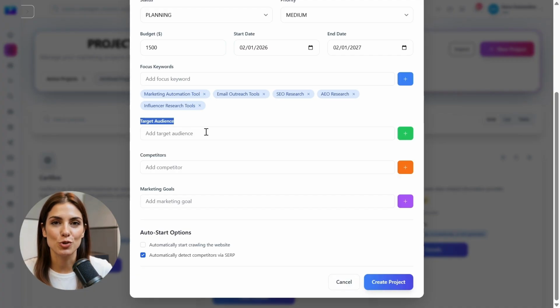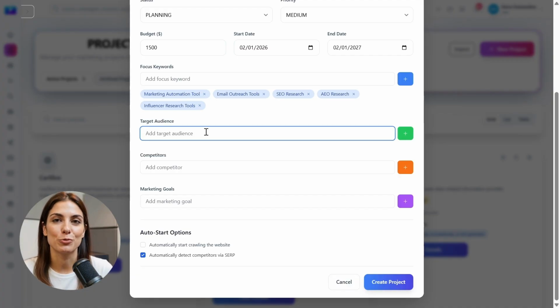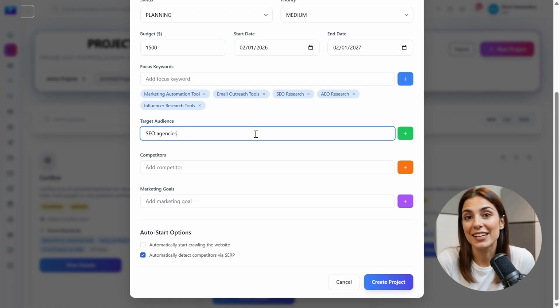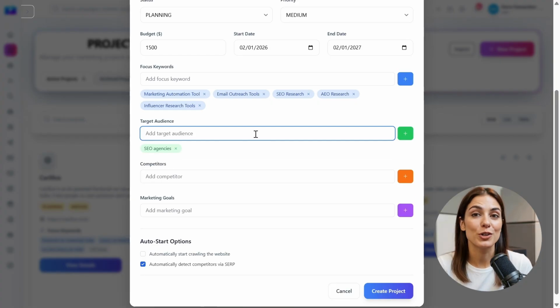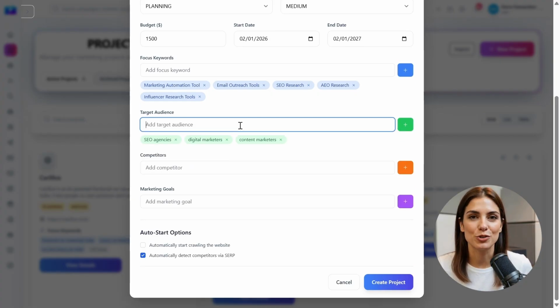After that, we are going to add the target audience for this project. It is very important to define your target audience clearly. Here, we are adding our main audience segments one by one, such as SEO agencies, digital marketers, and content marketers. Before entering these details, make sure to research your audience carefully. This step helps Outreach Box personalize research and content strategy for better results.